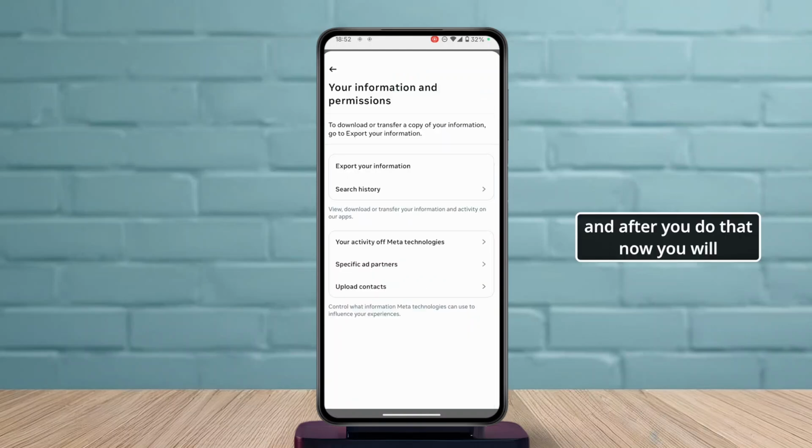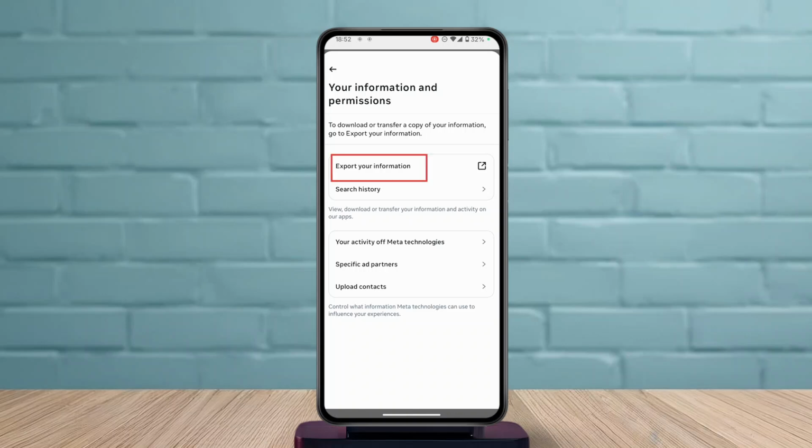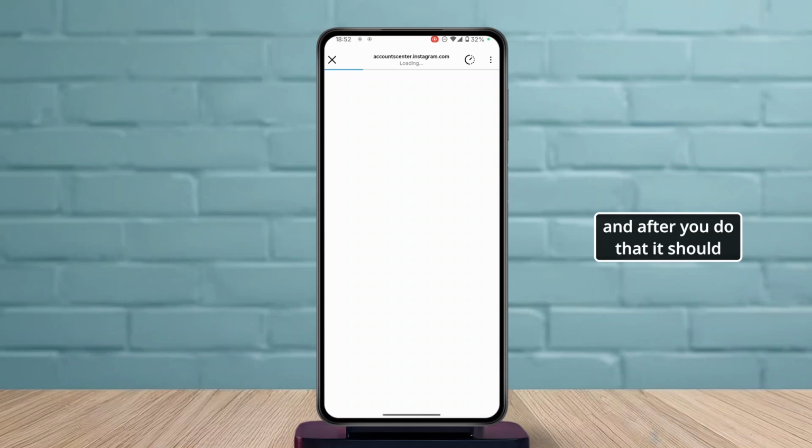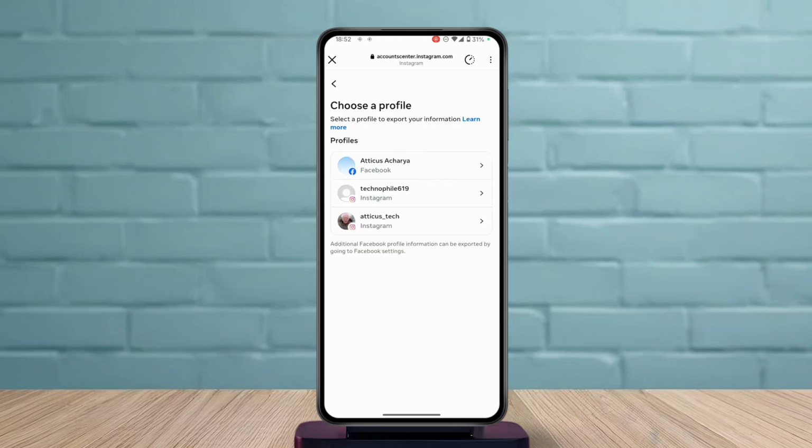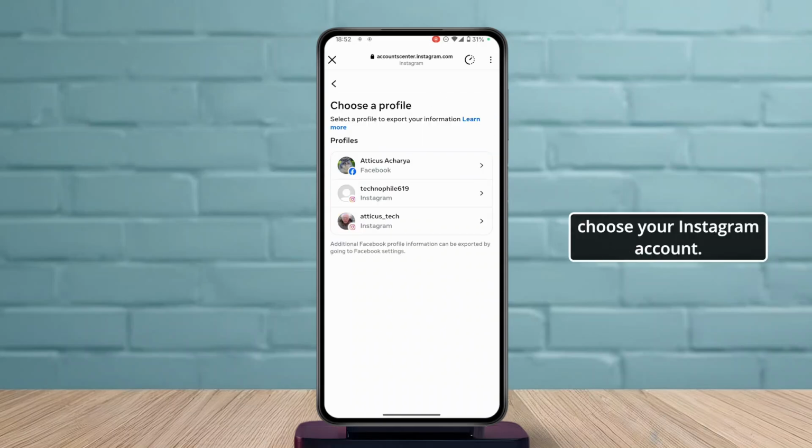And after you do that, now you will find an option to export your information. Simply tap on it. And after you do that, it should take you to this web right here. Tap on Create Export. After you tap on Create Export, choose your Instagram account.